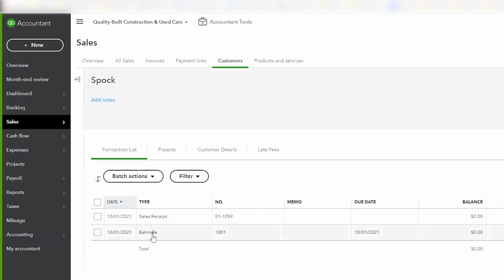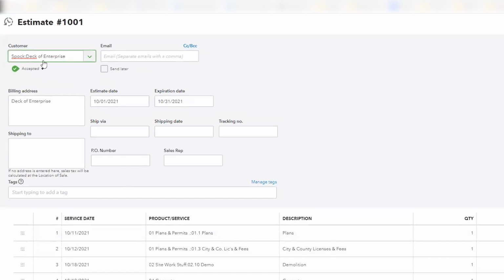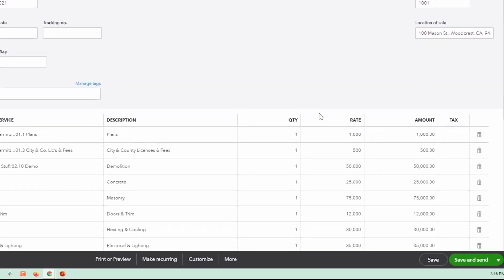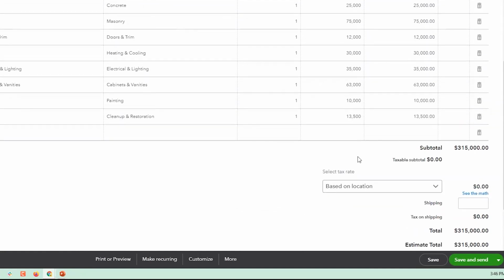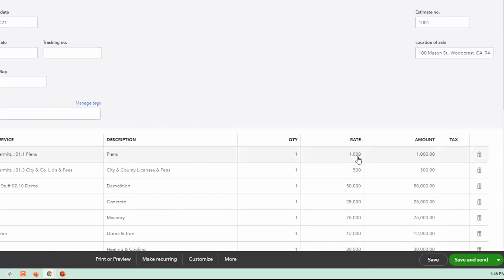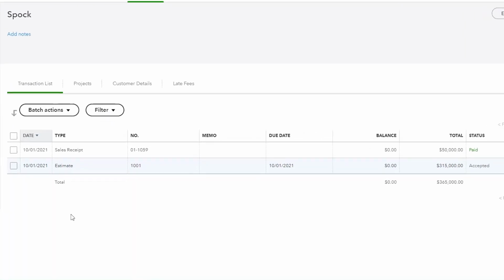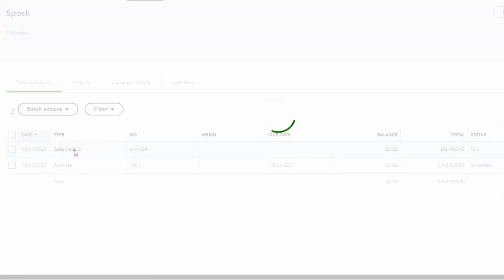I've created an estimate for Spock for the deck of the enterprise sub-customer, pardon me, and he's accepted it. It's for all this stuff, and I've turned on progress invoicing. He's accepted it. And I told him, listen, Spock, I need a chunk of deposit money up front because I need to pay for materials and labor. So I'm asking for $50,000 up front.